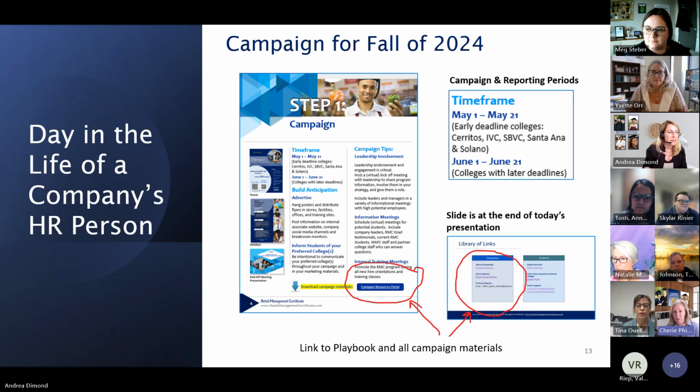When you go there, it's a folder that contains this company playbook and several other items we'll go through. The next most important thing is that what we are trying to do by strongly recommending this time frame for campaigning is that Monday, or whatever date is, May 1 through May 21, there are some colleges who have brand new student early deadlines for block registration as early as June 1. A couple of them are the end of May.